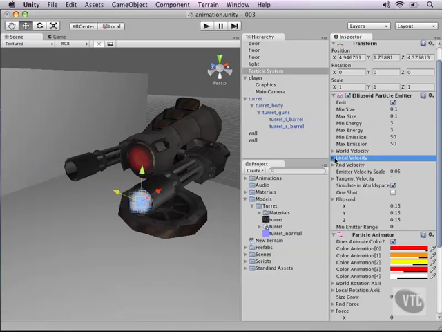And another thing we need to uncheck is the simulate in world space. Let's uncheck this because we want this to simulate in local space, because we will want it to rotate with the turret as we rotate it.